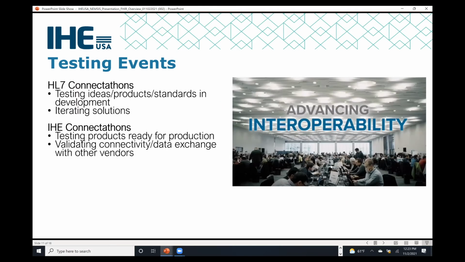So these profiles and transactions can be tested at HL7 and IHE connectathons. The HL7 testing is going to be testing standards, testing against the standard to see what improves it if something doesn't work. It's for the standard alone. The IHE connectathons are for product testing, interoperability. And there's an opportunity to go to both.